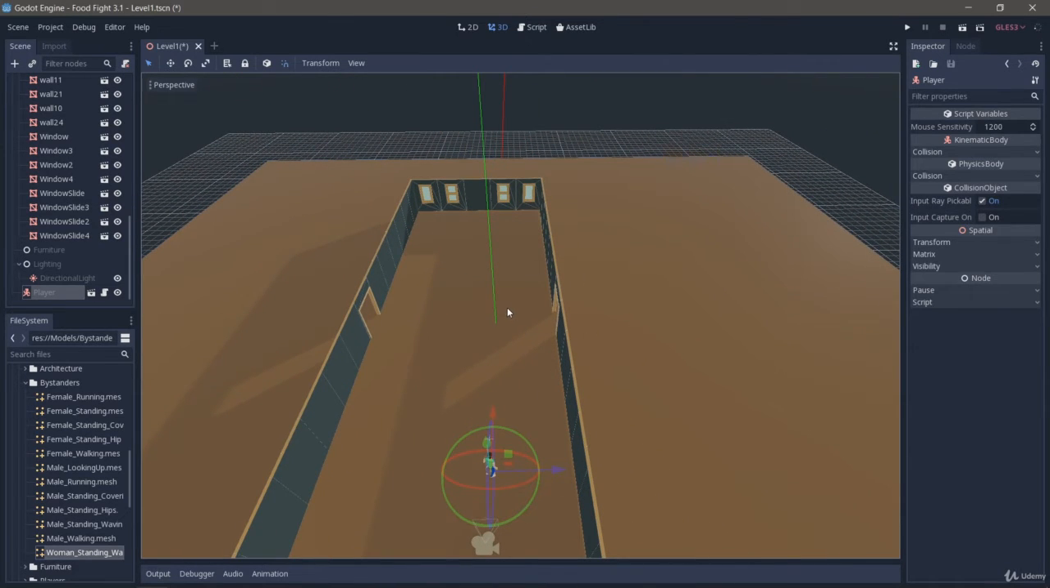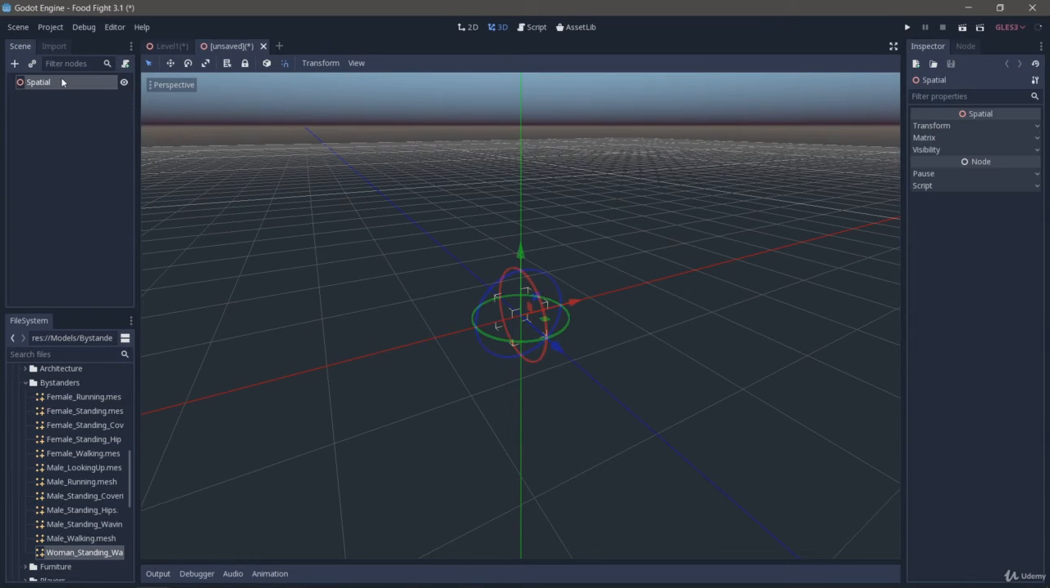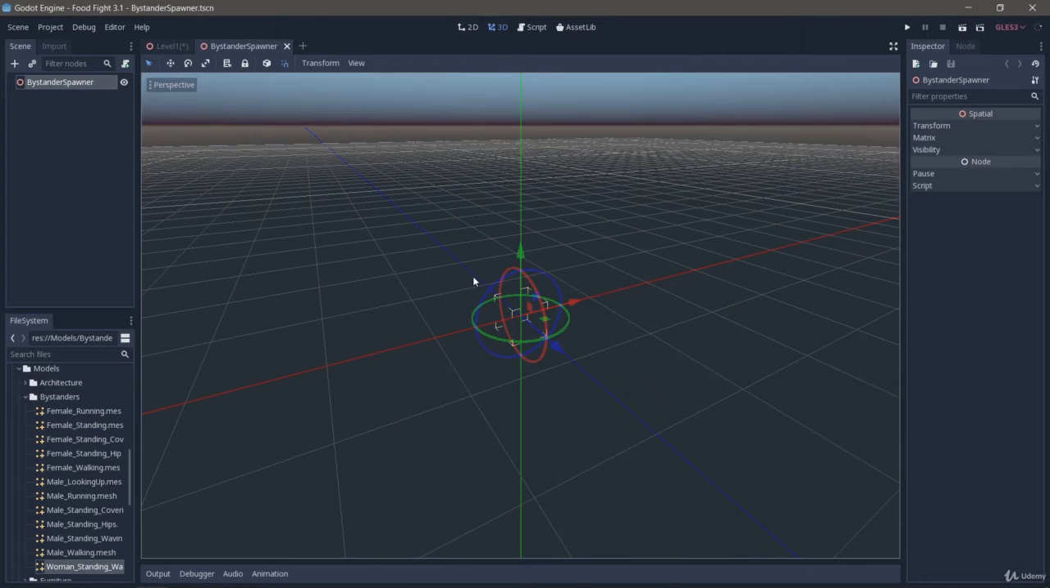But what I'm going to do is make a brand new scene. And this is going to be a basic spatial node, and I'm going to call this bystander spawner. And I'm going to save this somewhere. I'm not going to save it in bystanders. I'm going to save it in the bystander figures. I'm going to save it in the bystanders folder. That's a good place for it.